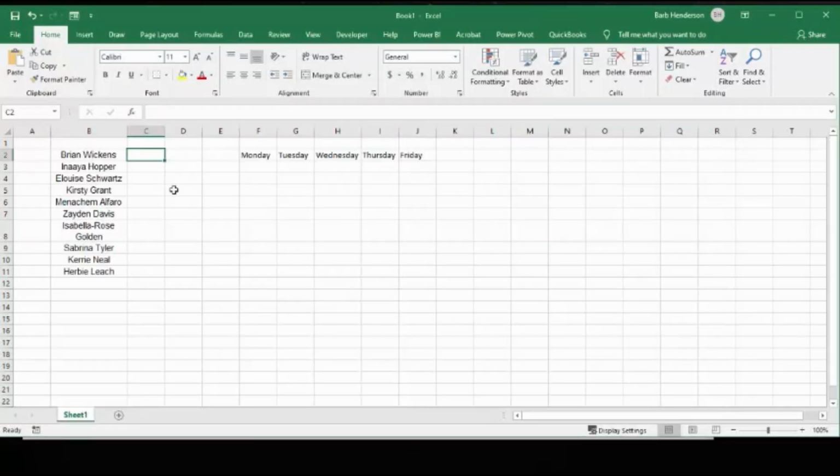Okay, so here I have a sheet and I have some names I've generated out of the random name generator. I have names from 2 to 11. And then I have columns F through J with Monday to Friday in there. So what we're going to do is write code to go through all of these.